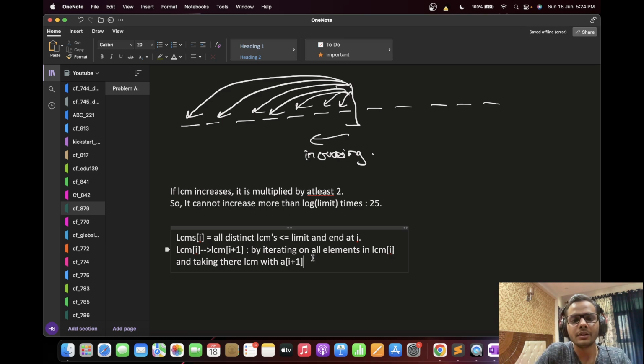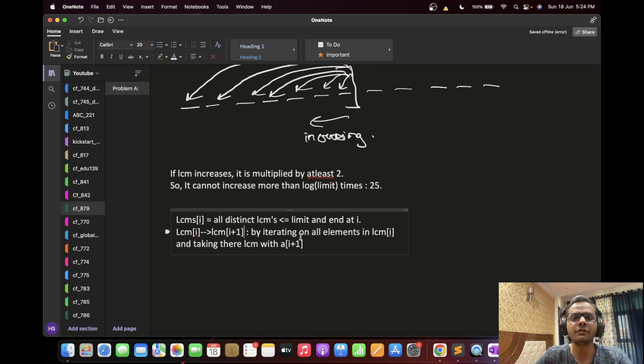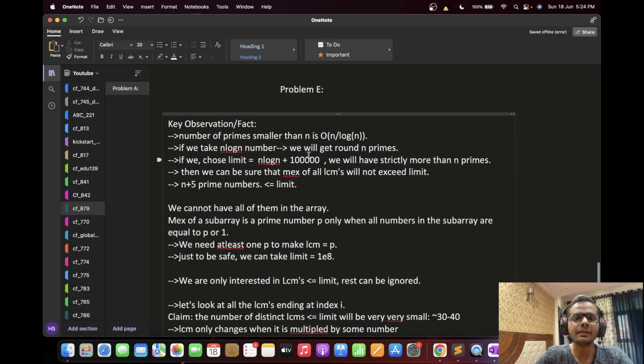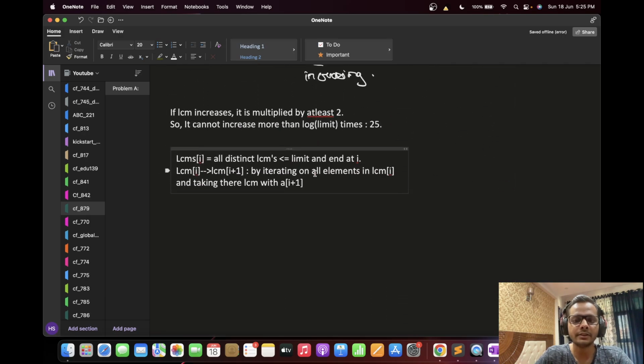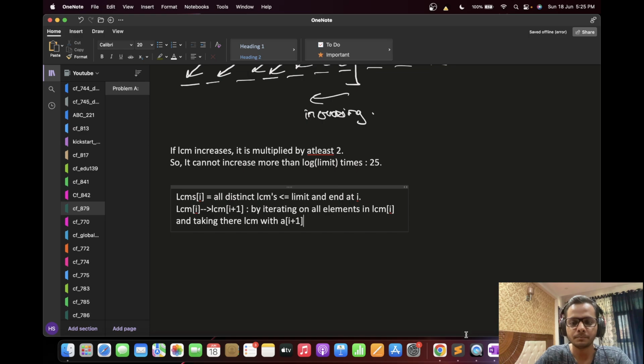So we just iterate on this set every time, and using LCM of I we can find LCM of I plus 1. By the claim above, the size of these sets will never exceed 20, 25, 30, and this way we can keep track of all the elements occurring as LCMs. Then finally we iterate from 1 to infinity and check the first number which doesn't occur. We can be sure we will find this number very quickly because I've already proved that the answer will be in the range from 1 to n log n, right? So yeah, that's the solution. Let's have a look at the code.